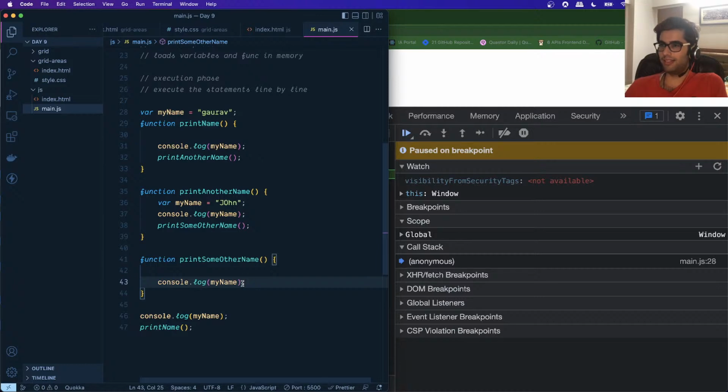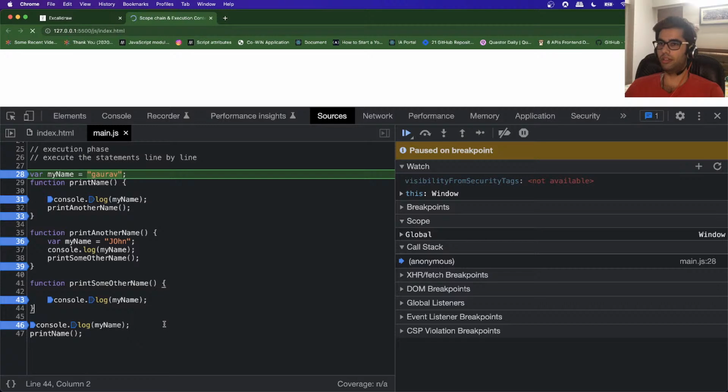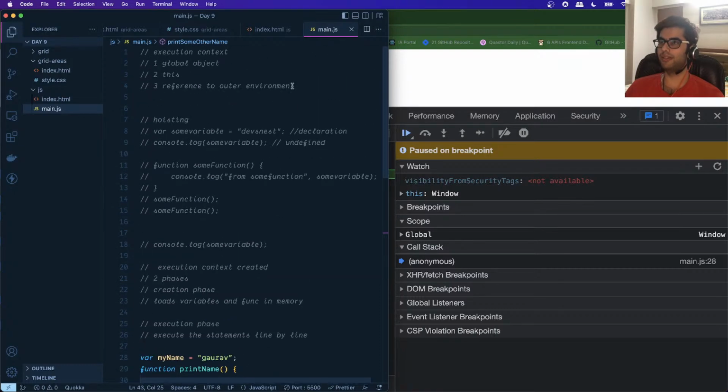So some of you are saying that this should print John. Some of you are saying it should print Gaurav, Gaurav, John, and then Gaurav once again. So the ones who are saying that the value for the last execution should be Gaurav, you are correct, because as I had explained to you earlier, when an execution context is created, it has access to this global object, this variable, and a reference to the outer environment, right?